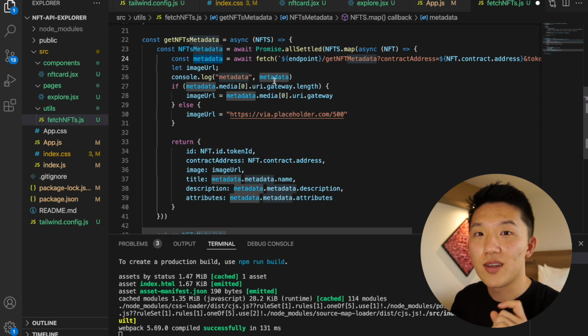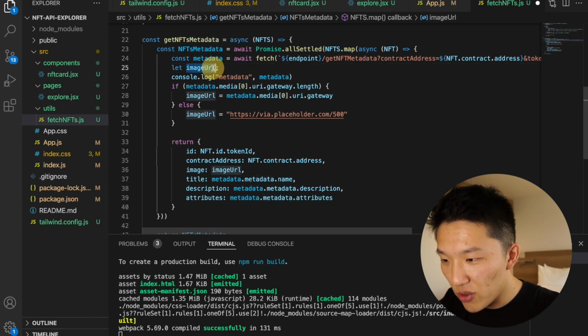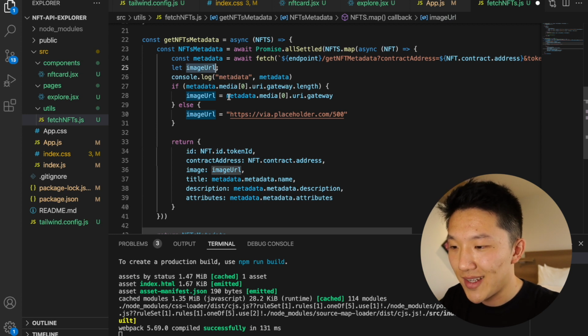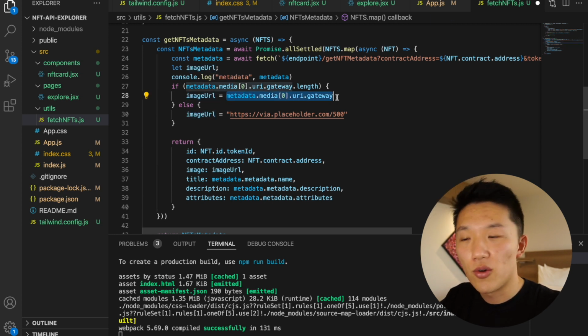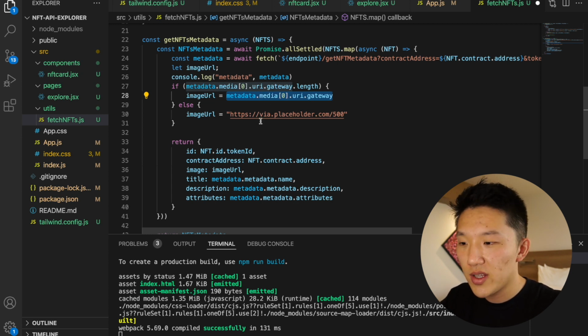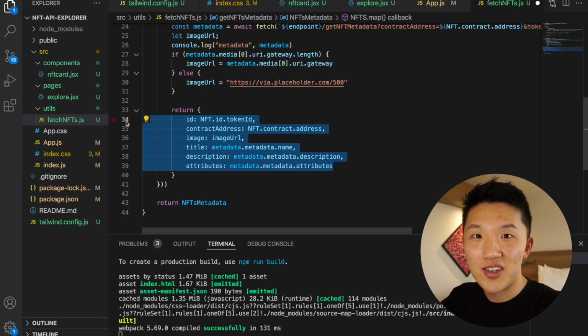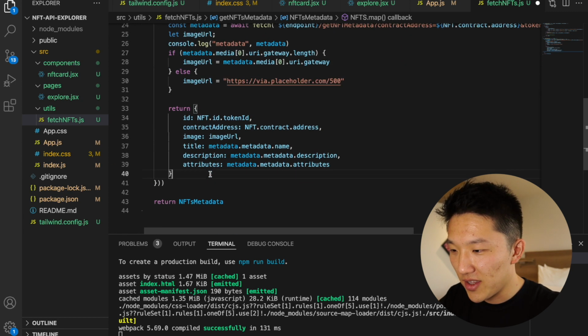We're only going to pick out the ones that we want to populate our NFT card. So you can see here we have an image URL that we're going to want to save. That's either going to come from the metadata blob, or if the NFT that we're querying isn't supported by the ERC 721 standard, then this will actually be null. In that case, we have a placeholder image. And then finally, we're going to return a bunch of fields here that are actually going to be used in the NFT cards. So that's this function.